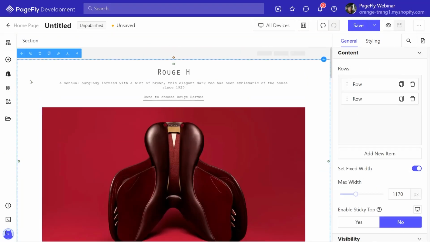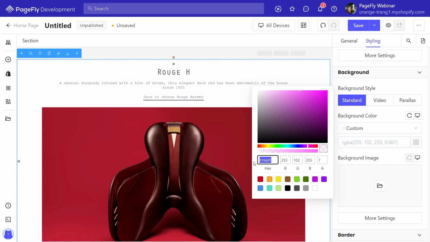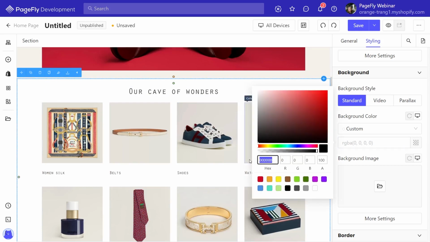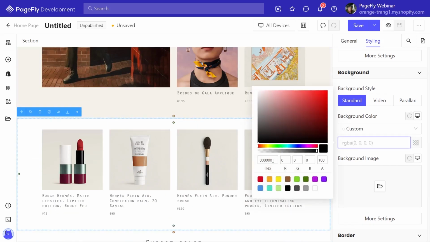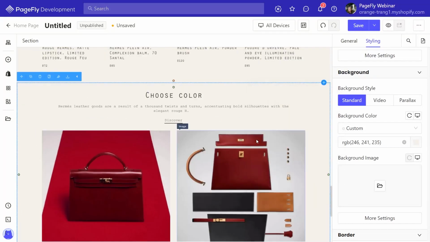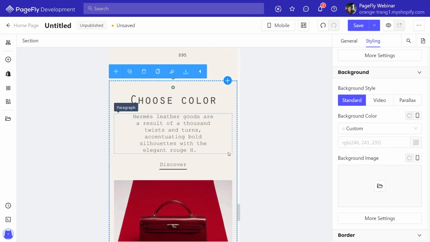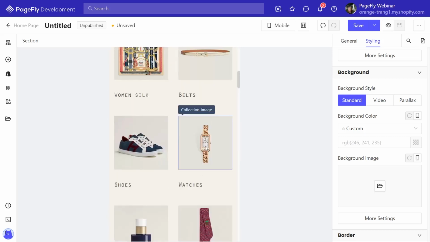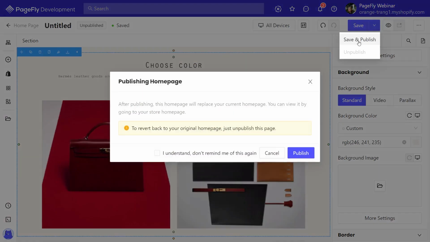We will set the background color for the whole page now. Don't forget to check the responsive on other devices. Let's switch to mobile. It's great, right? All done, let's see how the page looks on live view by clicking on Save and Publish.